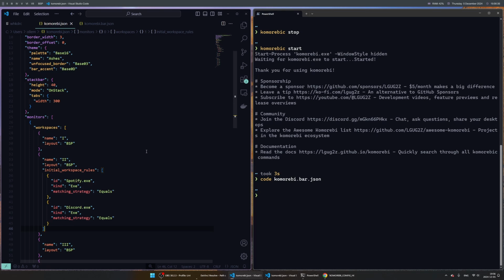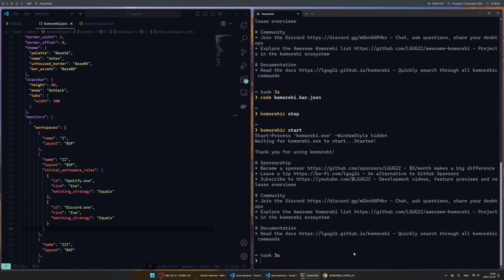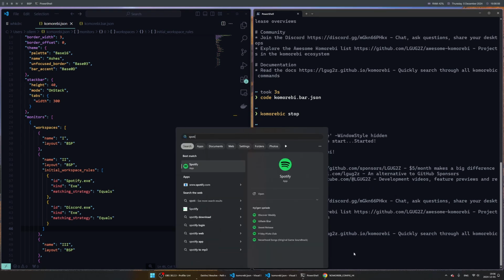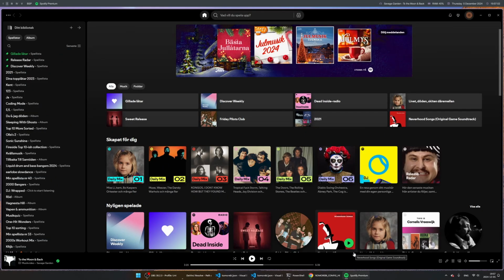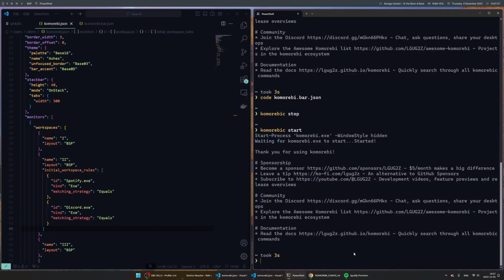Normally I have them on my secondary monitor, but now I will show you how it looks like on my main monitor here. First we need to restart Komorebi again, and then start it. And there we go. Started Komorebi, and let's see if I start Spotify and switch to workspace 2, and here is Spotify. Open just where you want it, and Discord will as well be opened on workspace 2, and that's helpful if you have programs that you frequently open but want to keep in a specific workspace.